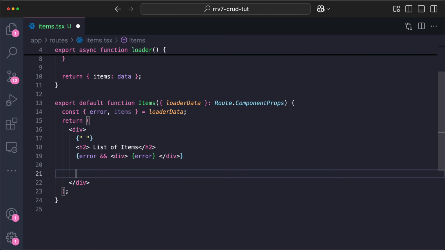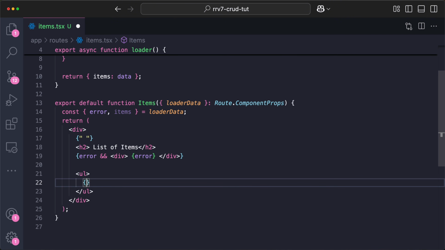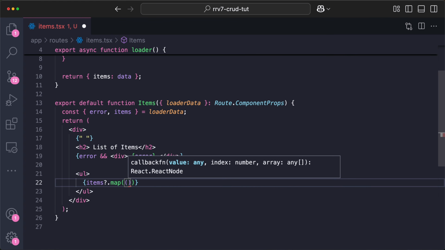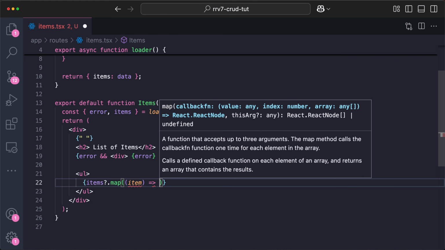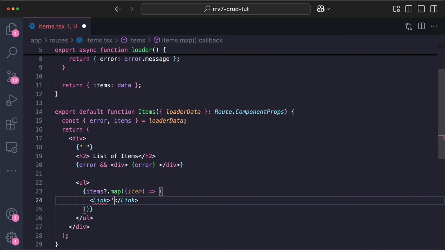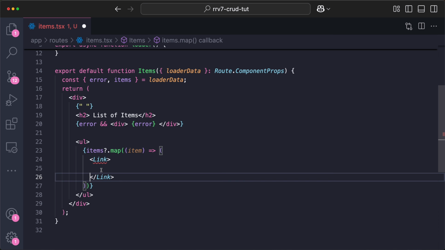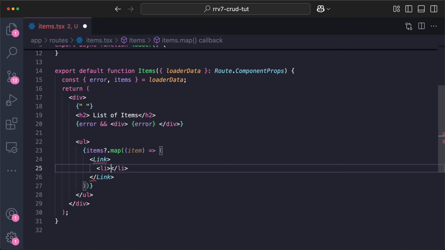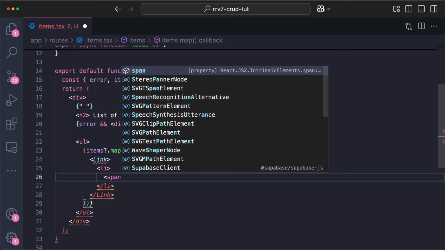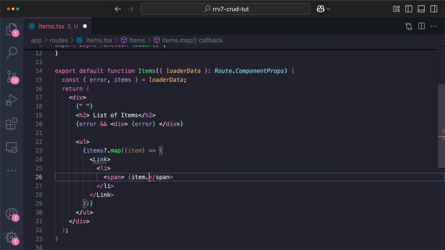Great. Now below this, let's actually display the list of items. So I'm going to put a UL, unordered list, and we'll loop through the items by saying items.map. For each item, we're going to display a link. Now a link is similar to a nav link, but it's just a link that doesn't need to be in the navbar. And in this link, we want to have inside of it a list item, which is going to include a span with the title. So we can access the item.title just to display it.